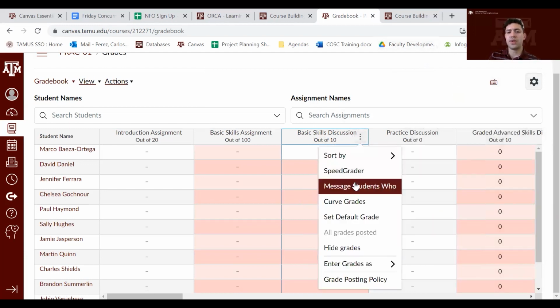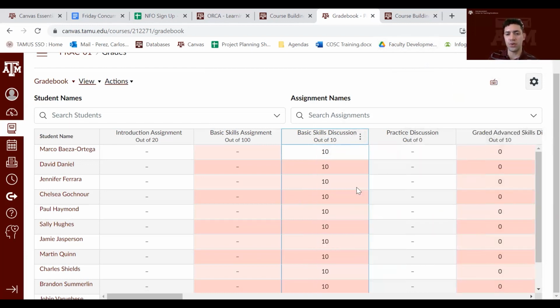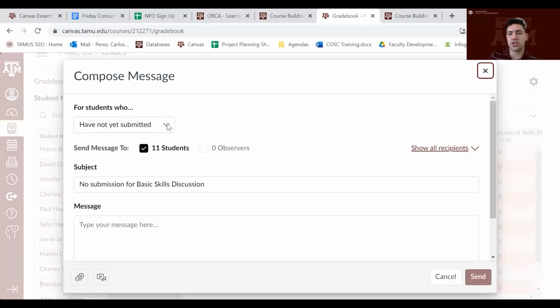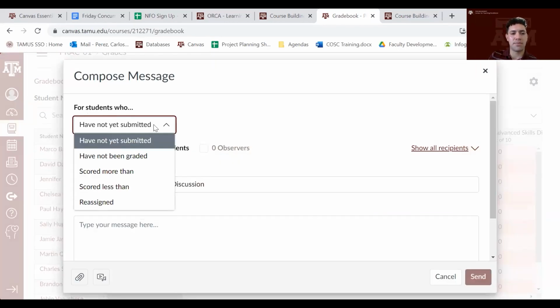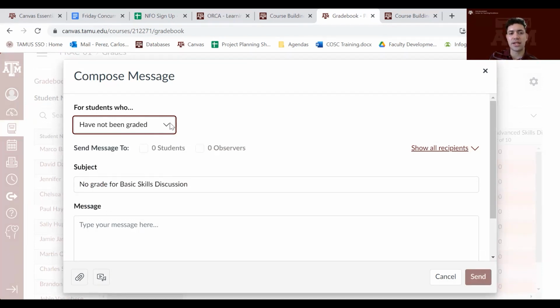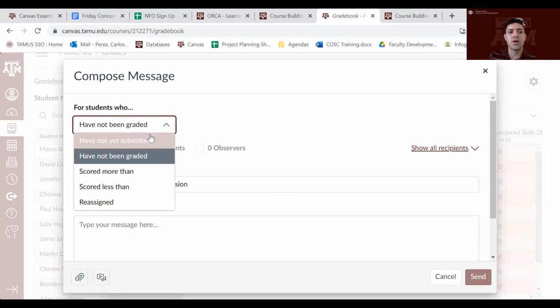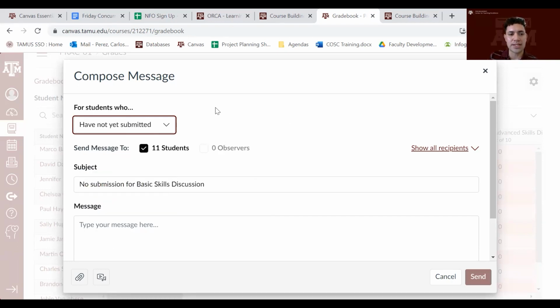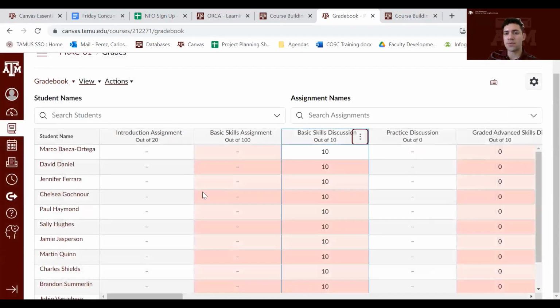Another thing you can do is message students, and you can decide which students you want to message. For example, if you have a lot of grading to do on assignments, you can let students know, I have not graded these assignments. You can let them know when you expect to be done grading. If a student forgot to submit an assignment, you can send a personal message to those students who have not turned in their assignments yet. So those are options you can use with your gradebook.